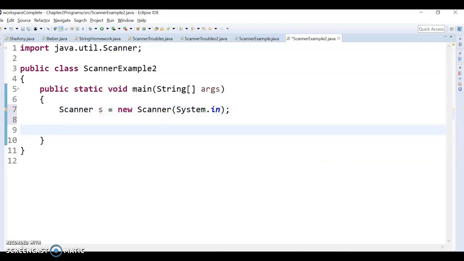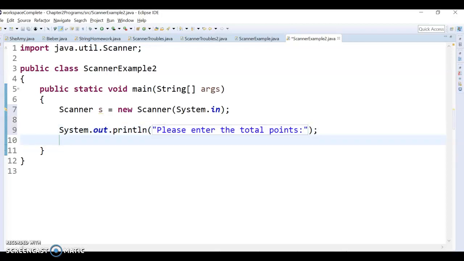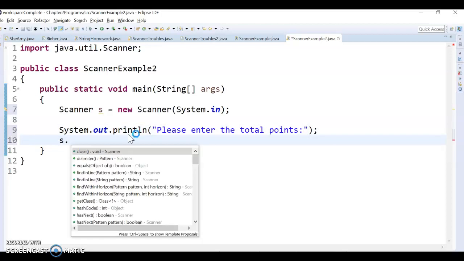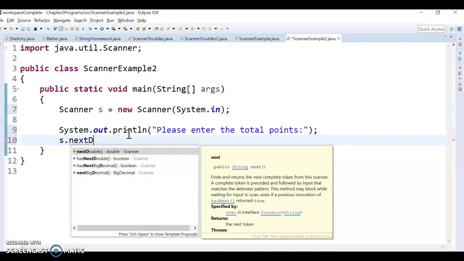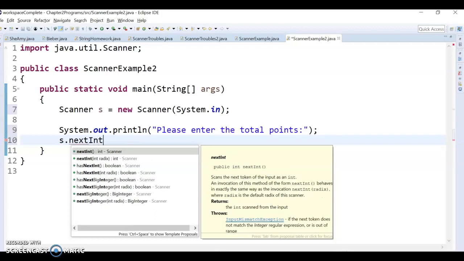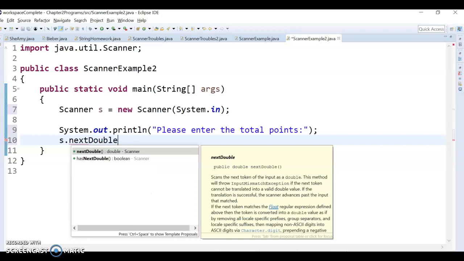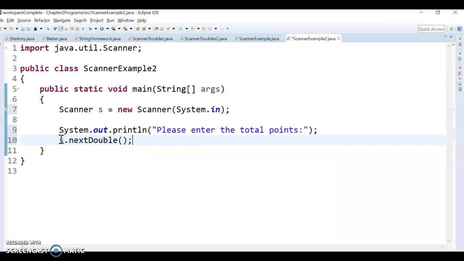All right, and then we need to do our print thing. So we need to say, please enter the total points. Okay, and then we want to use our scanner. So we're going to do s dot, and then whatever you want. So we did nextLine in the previous one, but you can do nextDouble or nextInt, which would get the next double or the next integer. Right, and so you could argue either one here, but I'm just going to use doubles just to be safe, especially because my percentage in the end could be a double, so it probably makes sense to use doubles.